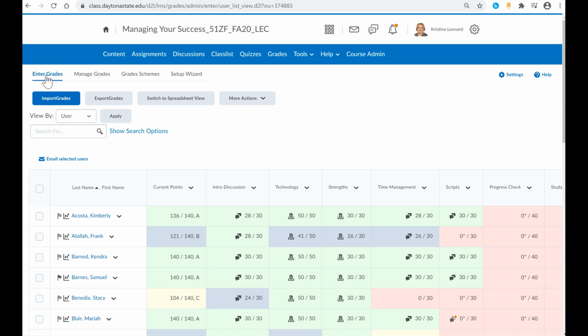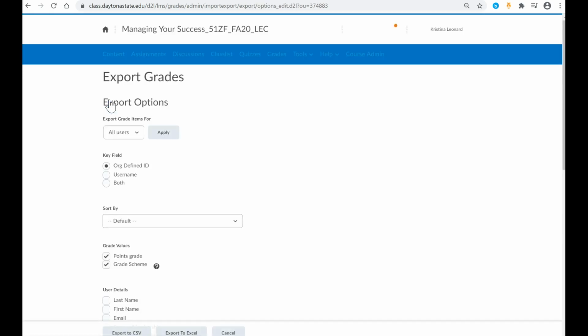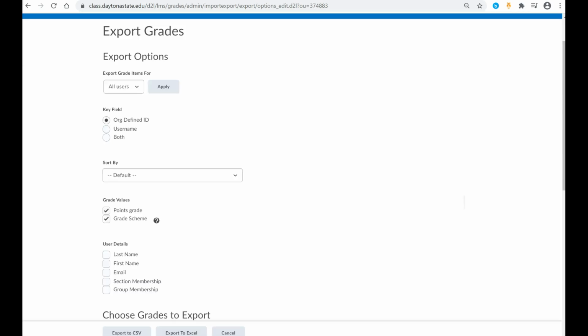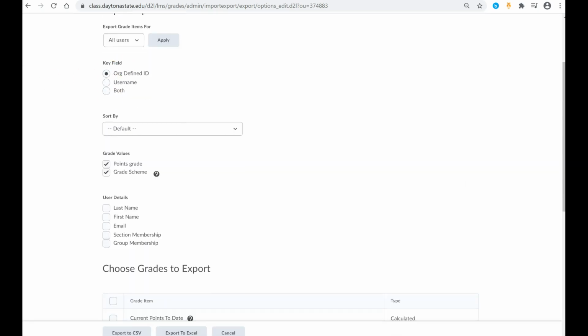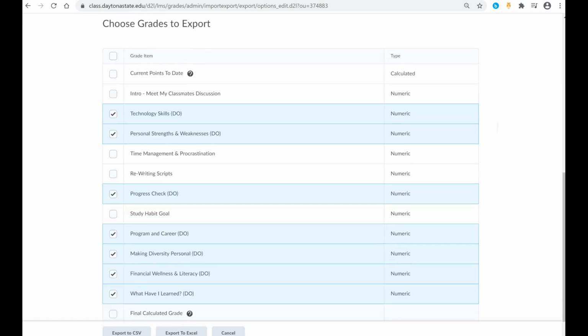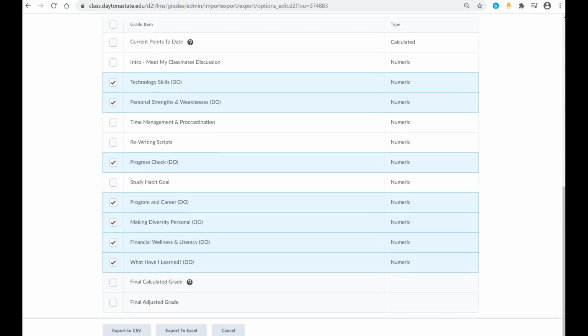Once you choose Enter Grades, then you want to choose Export Grades from the options below. What that will then do is give you a window where you have to make some selections. Make sure that you have both the points grades and the grade scheme chosen. And then from below here you will see that there's certain ones highlighted. Now yours probably will have all of them checked off. What you want to do is uncheck any of the ones that do not have DO after them.